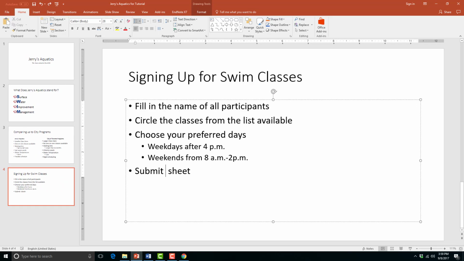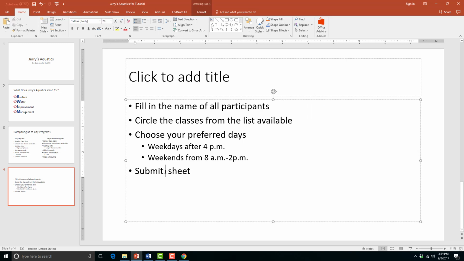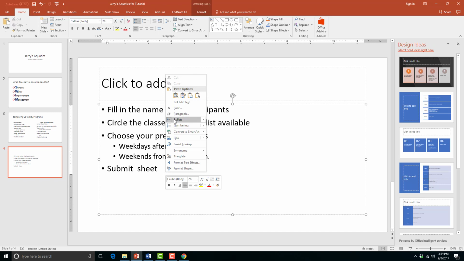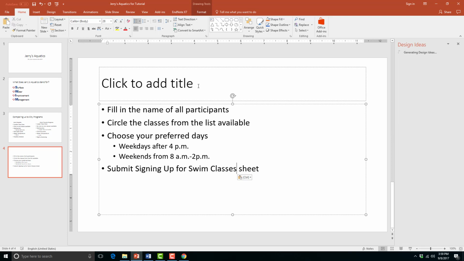You can also cut and paste things. If I wanted to completely remove this but then paste it over here, it's kind of like if I was to move something and not replace it. So I would highlight it first, right click, and cut it from there, and then right click where I want to place it, and do the same thing, use destination theme. Again, you can use keep source formatting, which would keep the formatting of the title, but we'll use the destination theme, and it'll move from the title to our list.